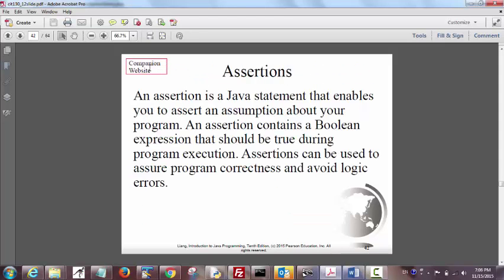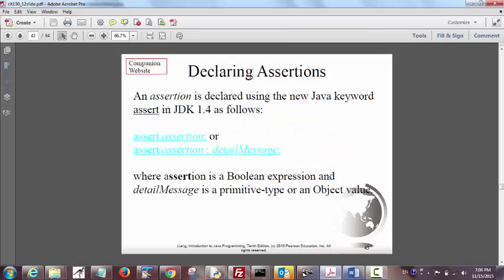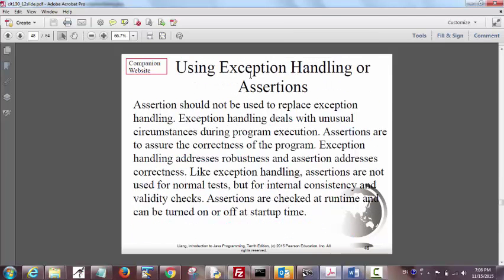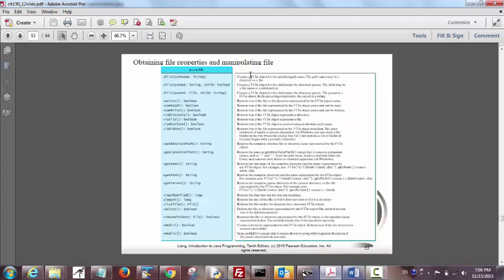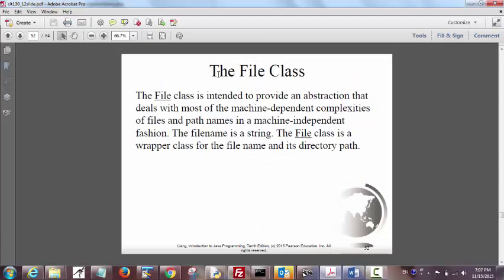Assertions, these come from the companion website, and these are also excluded from this chapter, so you shouldn't worry about these. So the next thing I want to talk about is the file class.